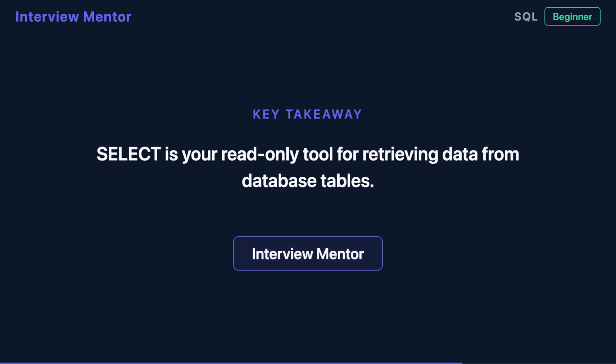Remember, SELECT is your go-to command for reading data from tables without changing anything.